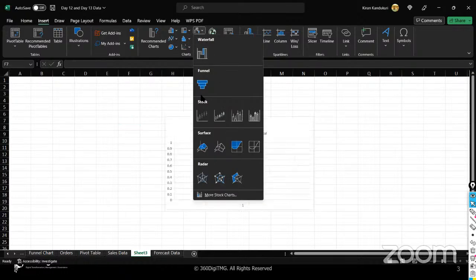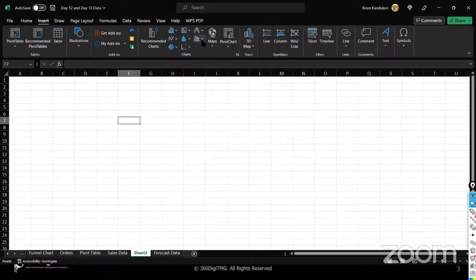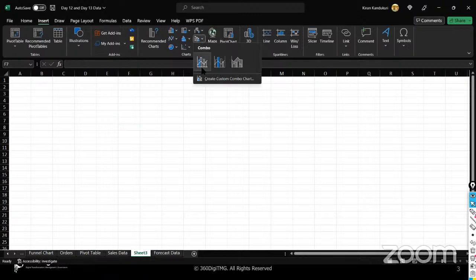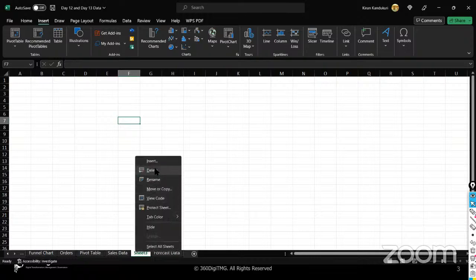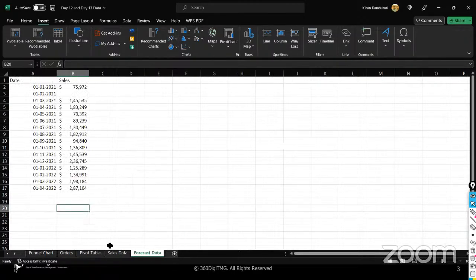Then we have waterfall, funnel, and some charts which are used in the stock, surface charts and radar charts. The next series is basically combination charts, where you combine a bar with a line, different combinations of presenting the data. If we have geographical data, we can go create maps. Okay. So these are the charts that are available in Office 365. So on various versions, maybe the list might not be as extensive as you are seeing here. Okay, so you can cross-check from there. Whatever is available in that list are going to be there.